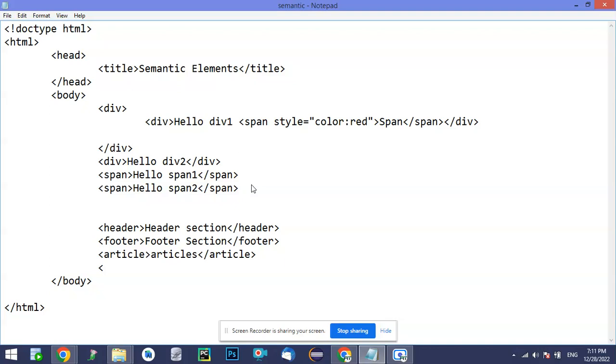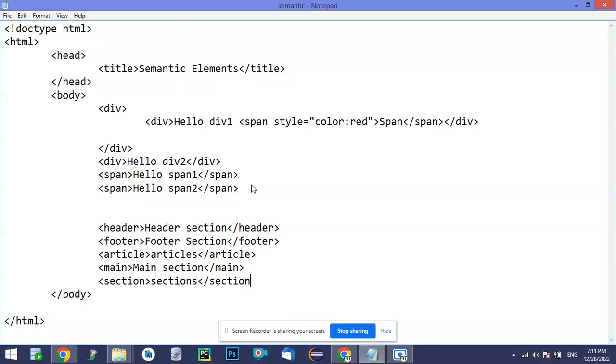In the same way footer, in the same way main content also. Likewise, they have given multiple sectional names, that's all. But style-wise they did not change anything. Naming-convention-wise they changed it to all these things. And we have section also. And aside.